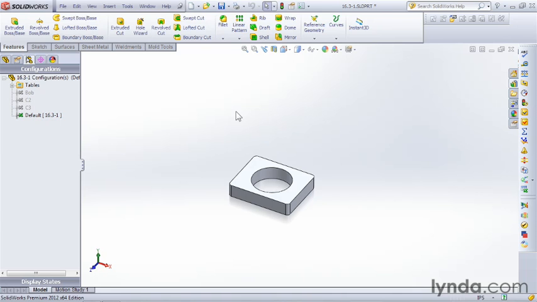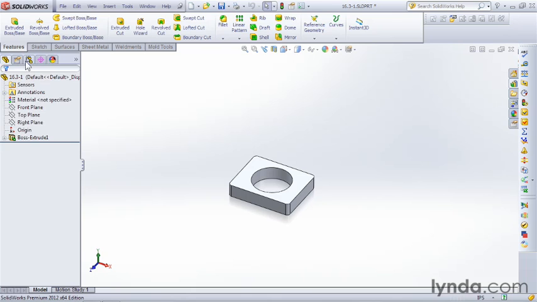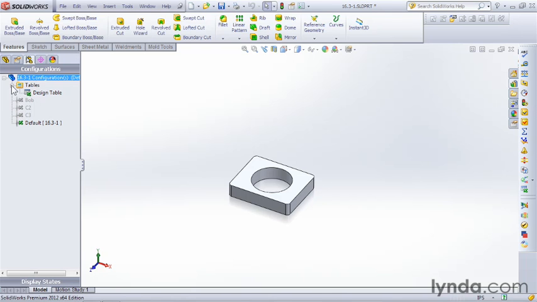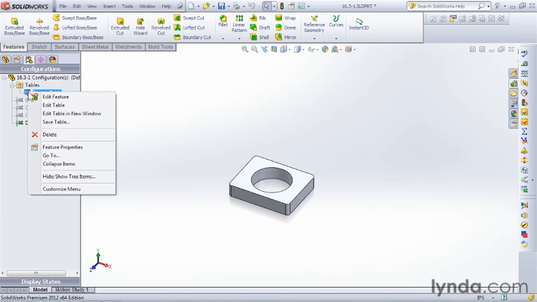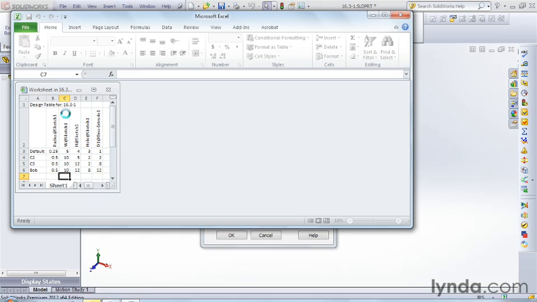Now, if I want to go back and edit the table or change things around, under the Tables tab here, and keep in mind we're under the Configurations tab, not the Property Manager, Configurations tab, Tables, and then here's that Design Table. If I want to change that table, I can right-click on it. I can say Edit Table, which will bring up that same little window. Or I can say edit the table in a new window, which actually opens up the full version of Excel. Click on that, and there it is.